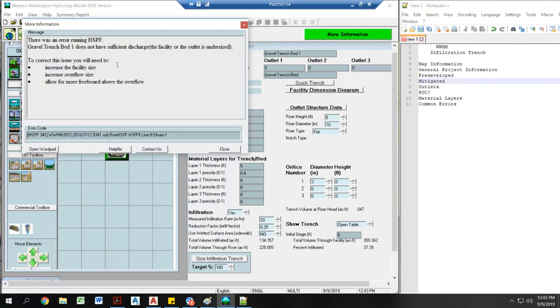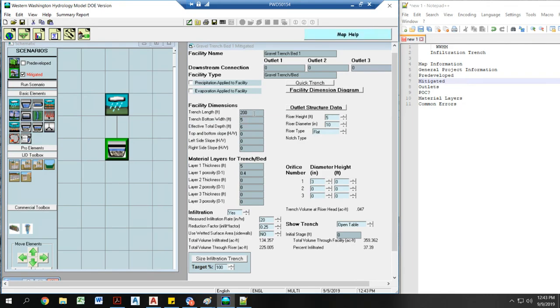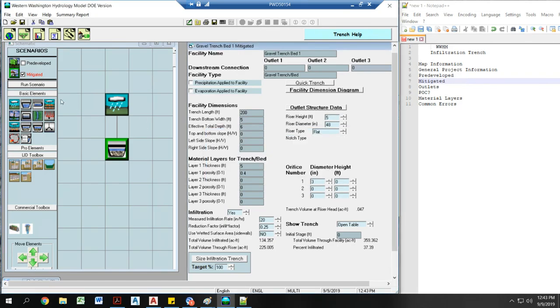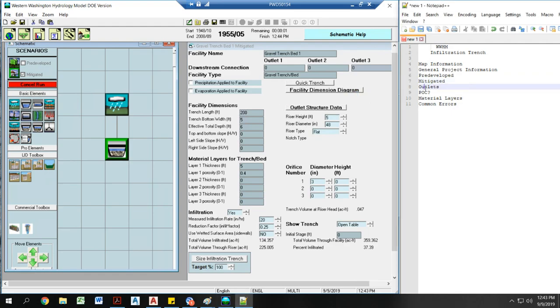I got an error. This is a common error you get with infiltration facilities. What is it telling you? It does not have sufficient discharge, so it's undersized. You might think that you need to increase your length of facility. That's true. But really what that's telling us is that there's nowhere for this overflow to go. So I'm going to set this to 48 inches. I'm going to run. My infiltration facility has 2 different outlets.